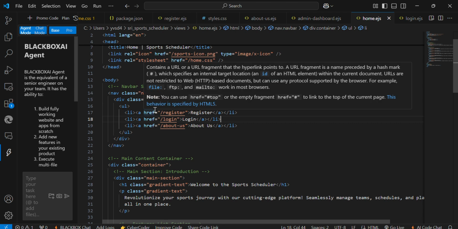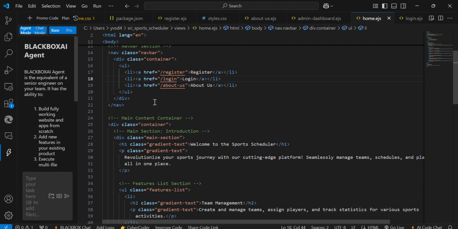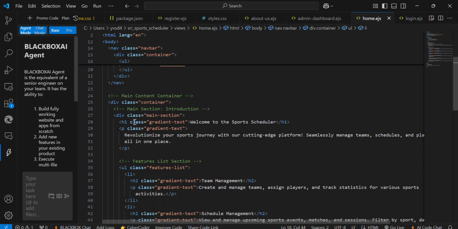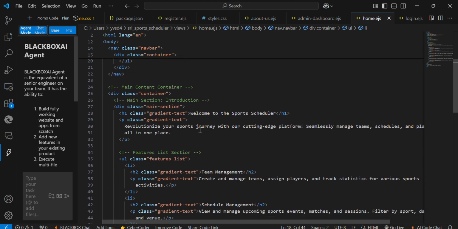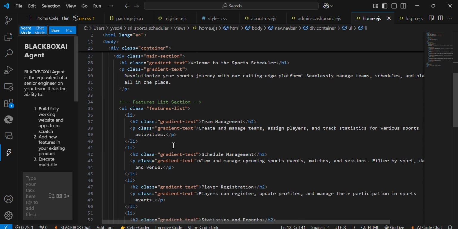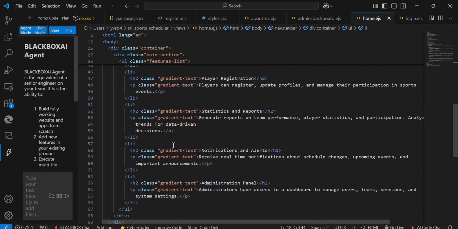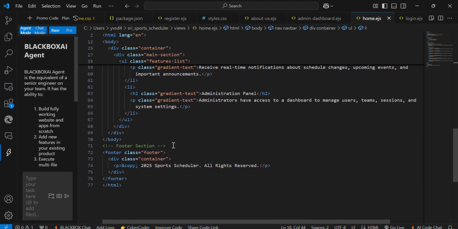In home, we have the navigation bar. The navigation bar consists of register, login, and about us. And we have a container. The container consists of a list of elements about what the project is about. First we used the header, with the class as welcome to the sports, and then we have a list of features. What are the features in it? That is team management and schedule management, player registration, statistics and reports, notifications and alerts, and the administration panel, etc. And we have a footer also. The footer says all rights reserved.